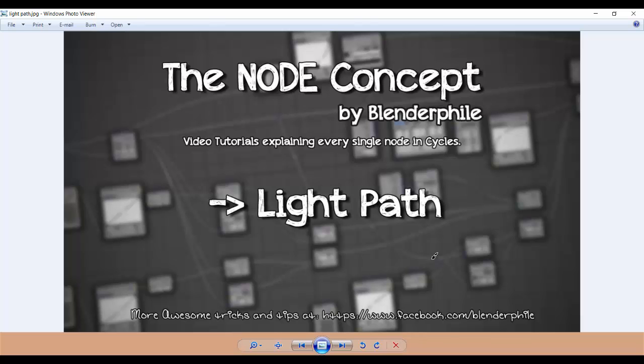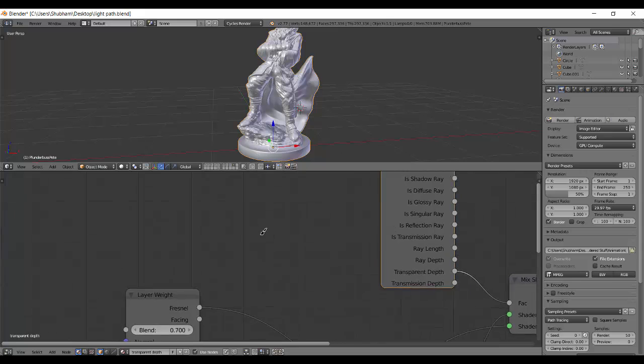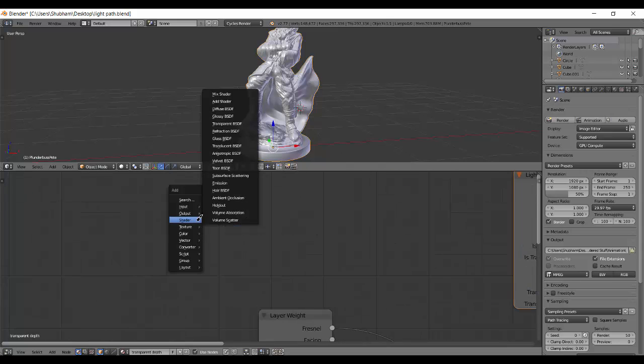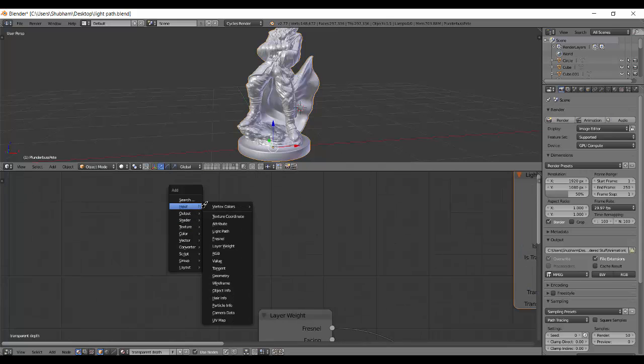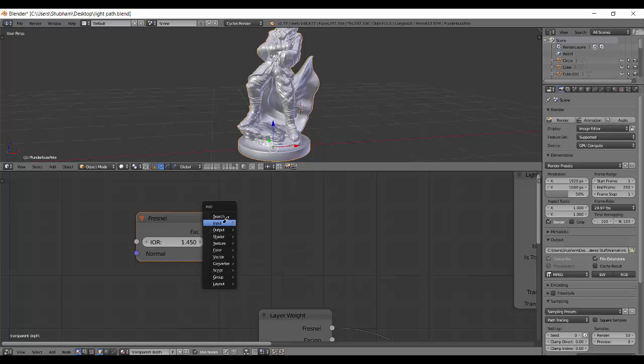And yeah, in our next video we'll be covering one other very important node, which is the Fresnel and layer weight. We'll be combining them because these are very similar looking nodes. So with that, layer weight, these two nodes.